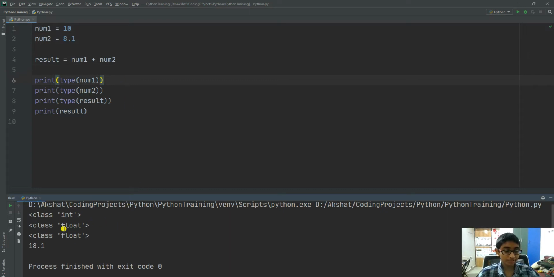So let's continue. Next up we have float. That's the type of num2, right? The type of num2 here, because we set it to 8.8, is float. So it says it's a float, okay? And then at last, we have printed the type of result. Obviously the value of result here, we have set it to num1 plus num2. And an integer added to a float returns the float itself, okay?